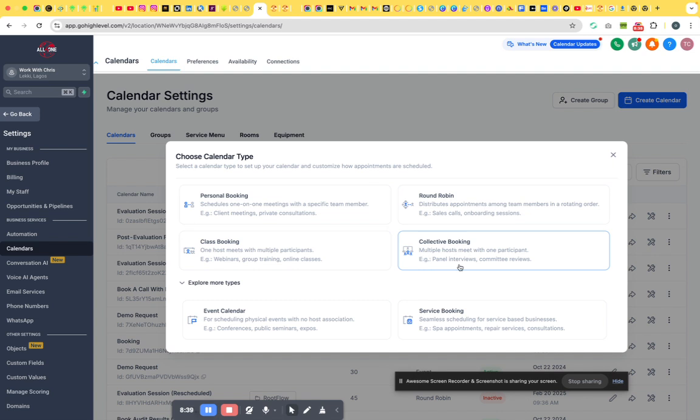And then this is collective booking. So multiple hosts meet with one participant. I believe this is well explanatory enough for you to get. So then we have events calendar, we have service booking. So you just have to select the one that applies to the purpose of your meeting.